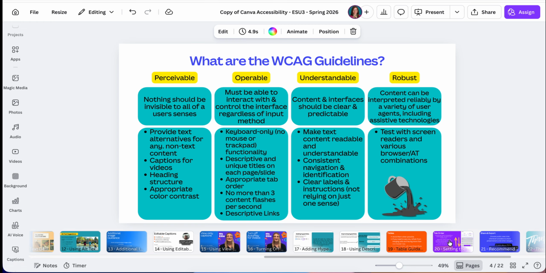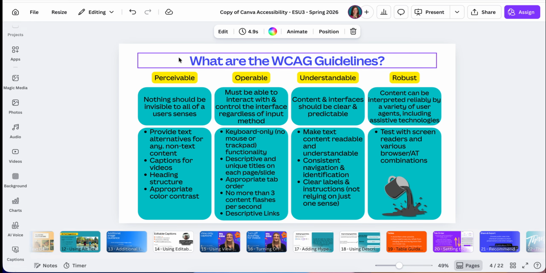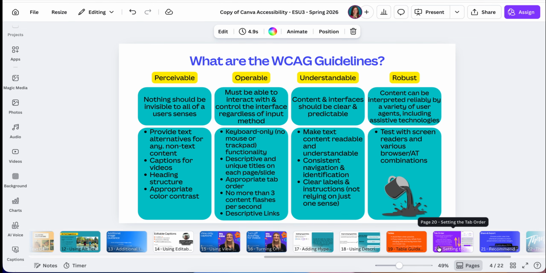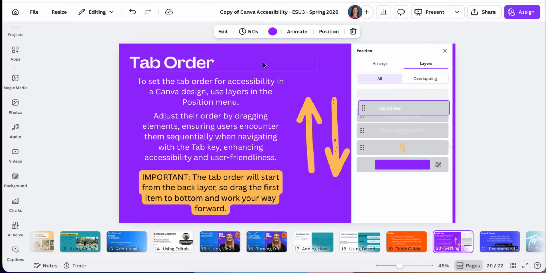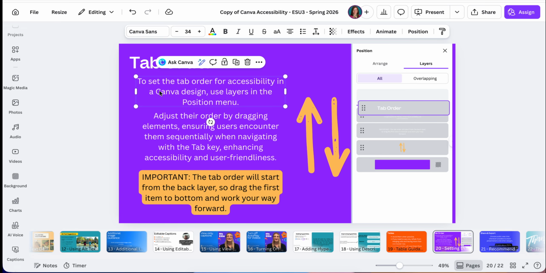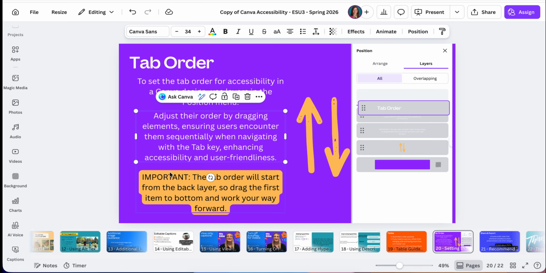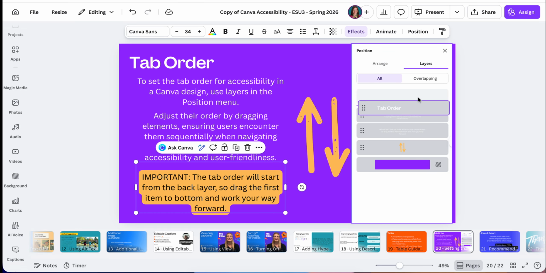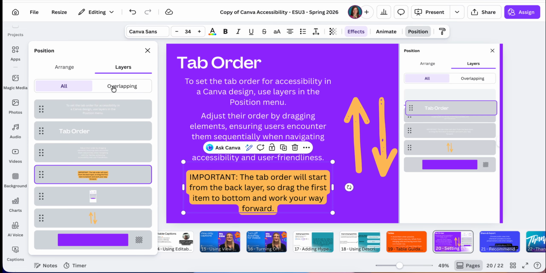We want things to be in tab order. So for example, this one, I want it, when it tabs, I want it to go to this heading first, and then I want it to go to perceivable, and then tell about the things that are perceivable, and then operable, and tell about the things that are operable. So I want to do that using the position, so the layers in there. So on this particular slide, if they were tabbing through it, I would want to start with the tab order, and then go to this bit of information, and then this bit of information, and then this one, and then it can give some details about the images that are in here. So if I go to the position tab, and I can see these layers here, it will read it from bottom layer to top.